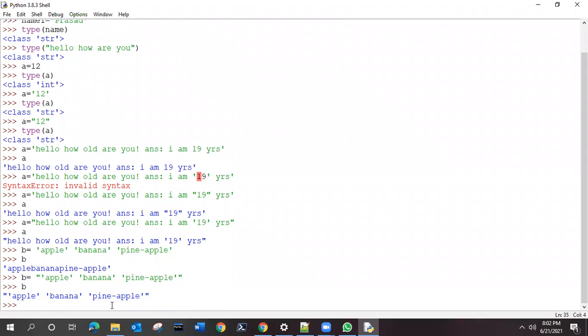Got it? So this is how we can give it. Now, suppose I'm taking this one. Let me take the value like c equal to this whole value.